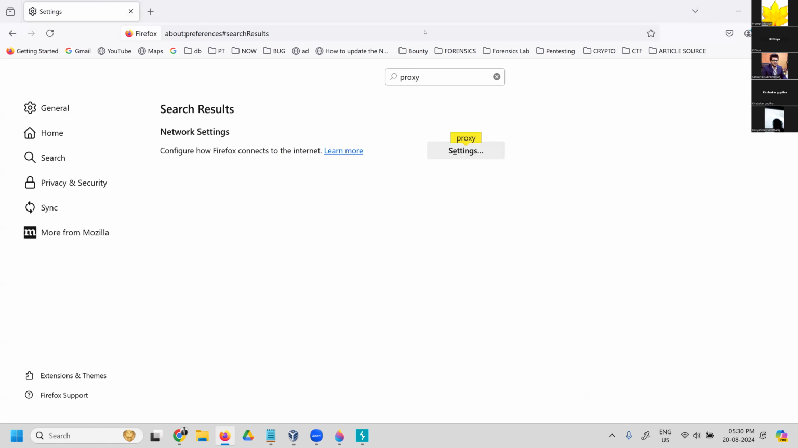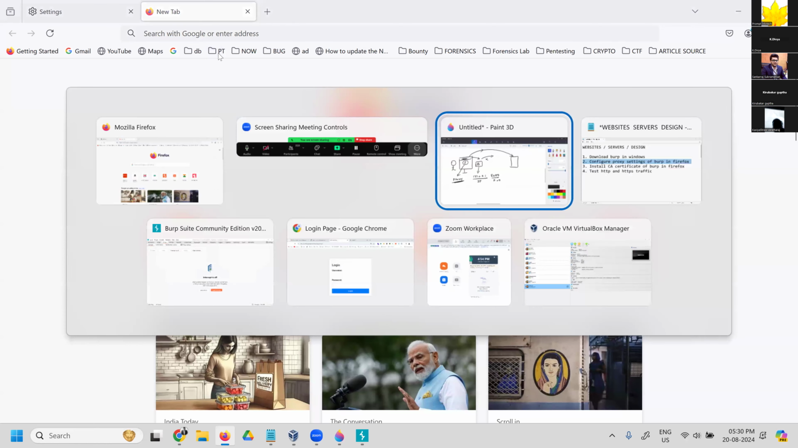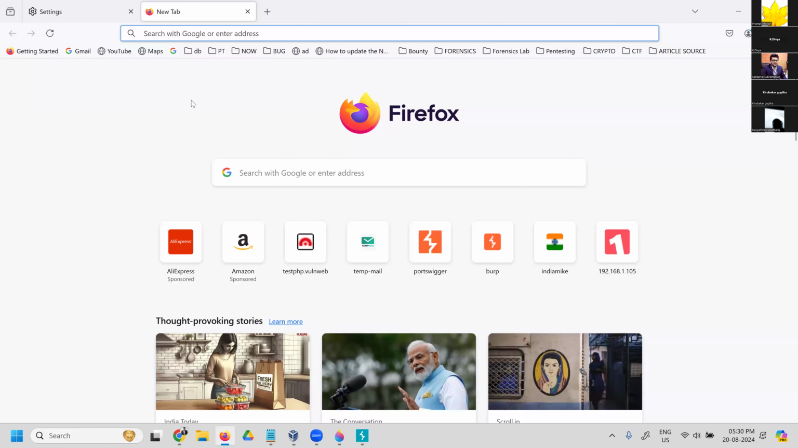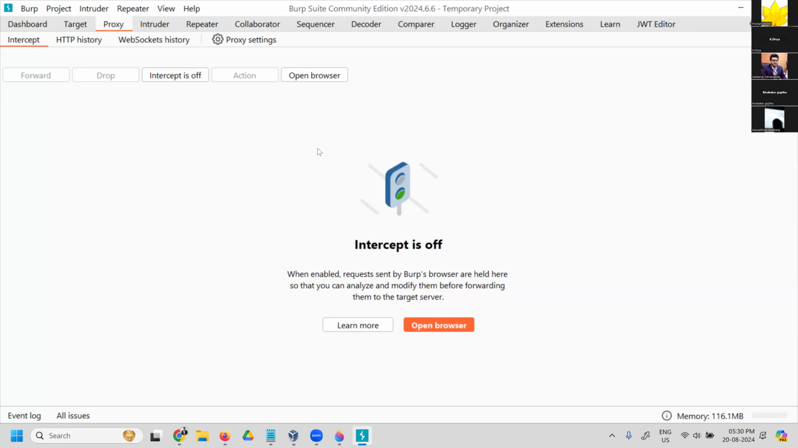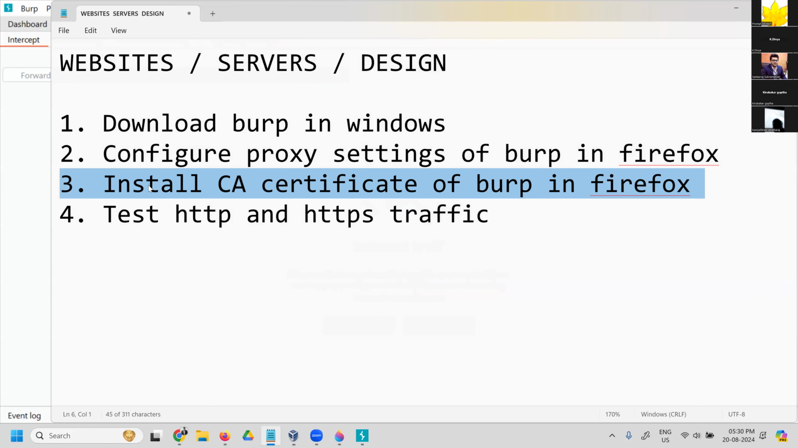Now what happens is your Firefox is configured to forward all the traffic to this particular software called Burp. Whatever you access here, the packet will be forwarded to where? It will be forwarded to Burp. So we have completed the second step. Now we'll have to go for the third step: install the CA certificate of Burp in Firefox.